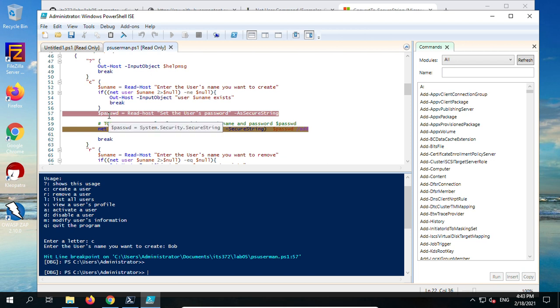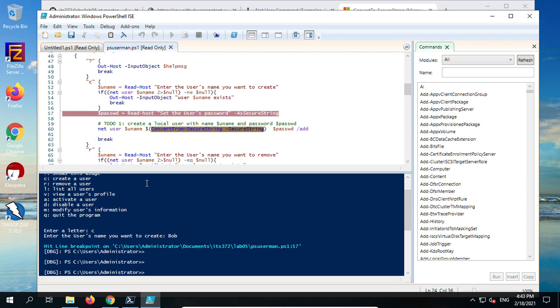It only shows the type, System.Security.SecureString. Now here maybe we need to add one more statement to show the result, right? We can press F10 to continue, but that one will hang here. I press F10, it comes to this place.